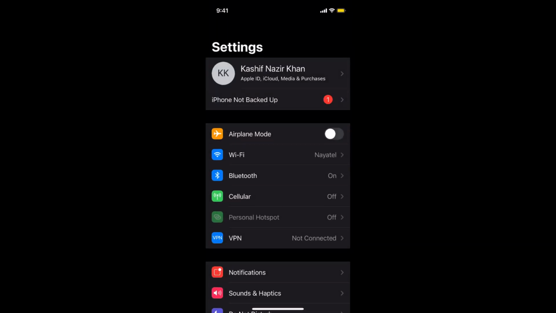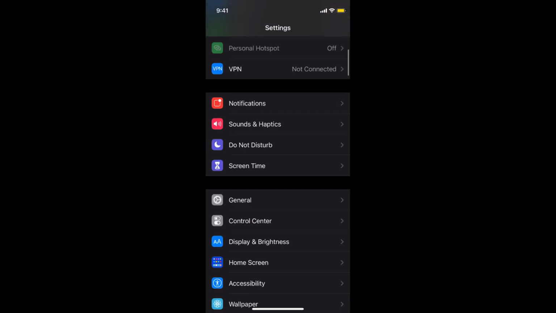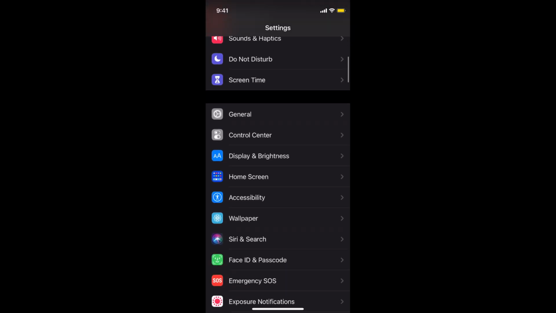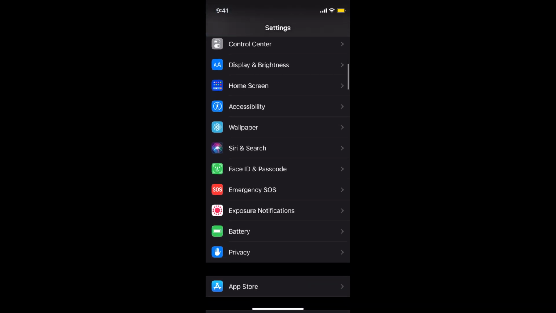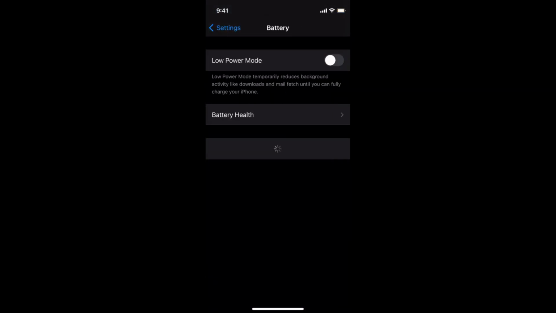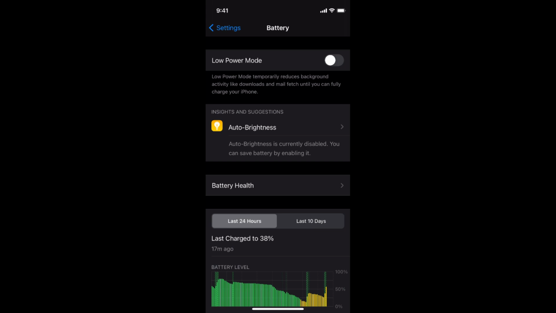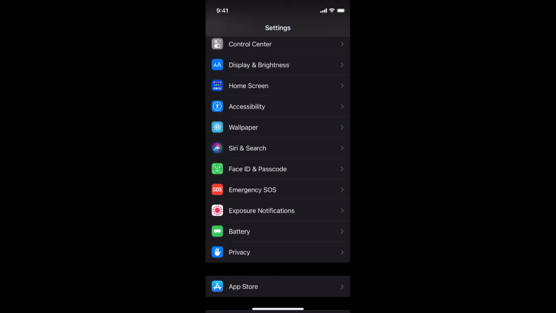The second issue could be that your phone is in low power mode, and to avoid that, what you need to do is go to your battery in your settings and turn off the low power mode. And once you do so, again try to update to iOS 15.